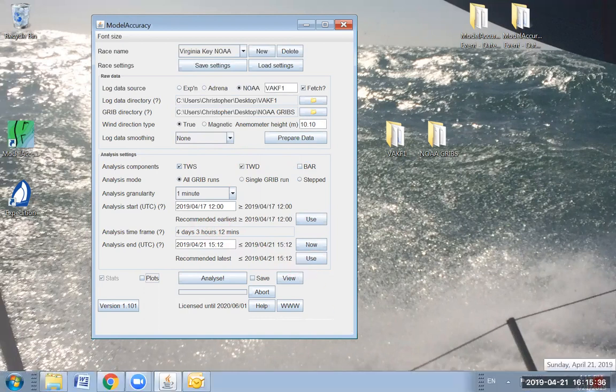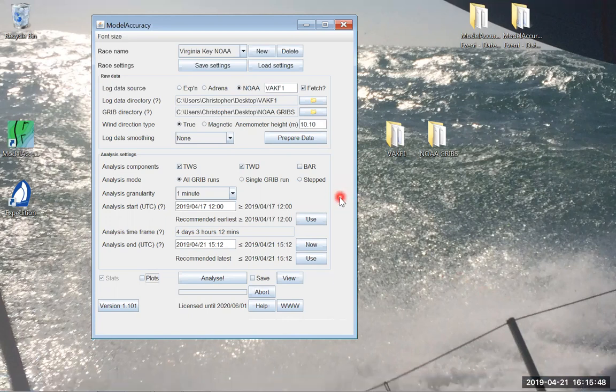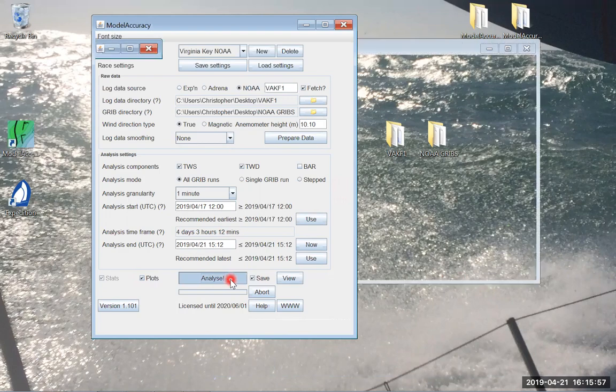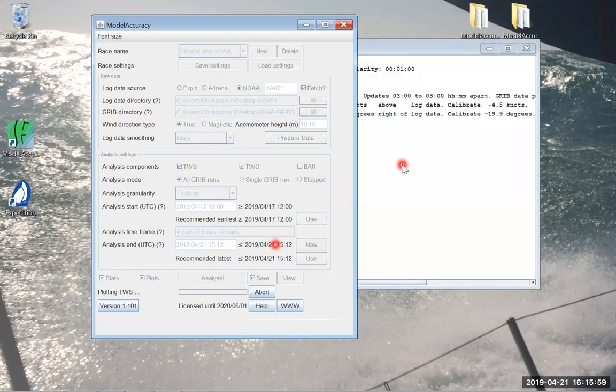So this is 16:15 Zulu down on my computer. So it only goes to about an hour back in time. It doesn't go right to the last most recent moment. That's just one anomaly with the NOAA buoy data. We'll click the plots. We'll click save. I think we're good. We'll click analyze, and stuff should pop up pretty quick.